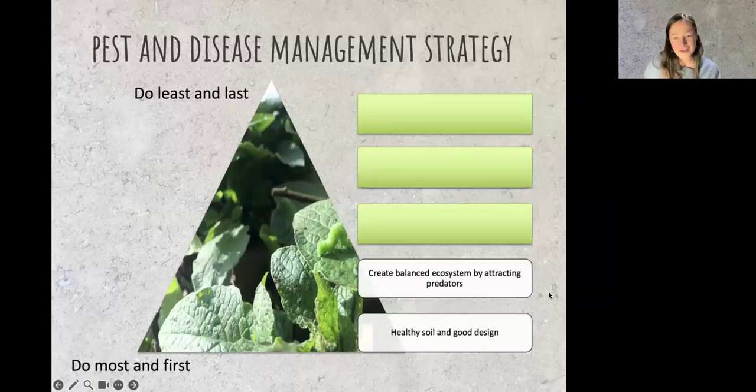The next thing we'll try and do is create a more balanced ecosystem and attract in predators. And that can be things like having those flowering nectar plants all year round, having that habitat for small insect-eating birds, for example. Those sorts of things will, over time, start to create more diversity, more balance, and allow us to do a bit less work.